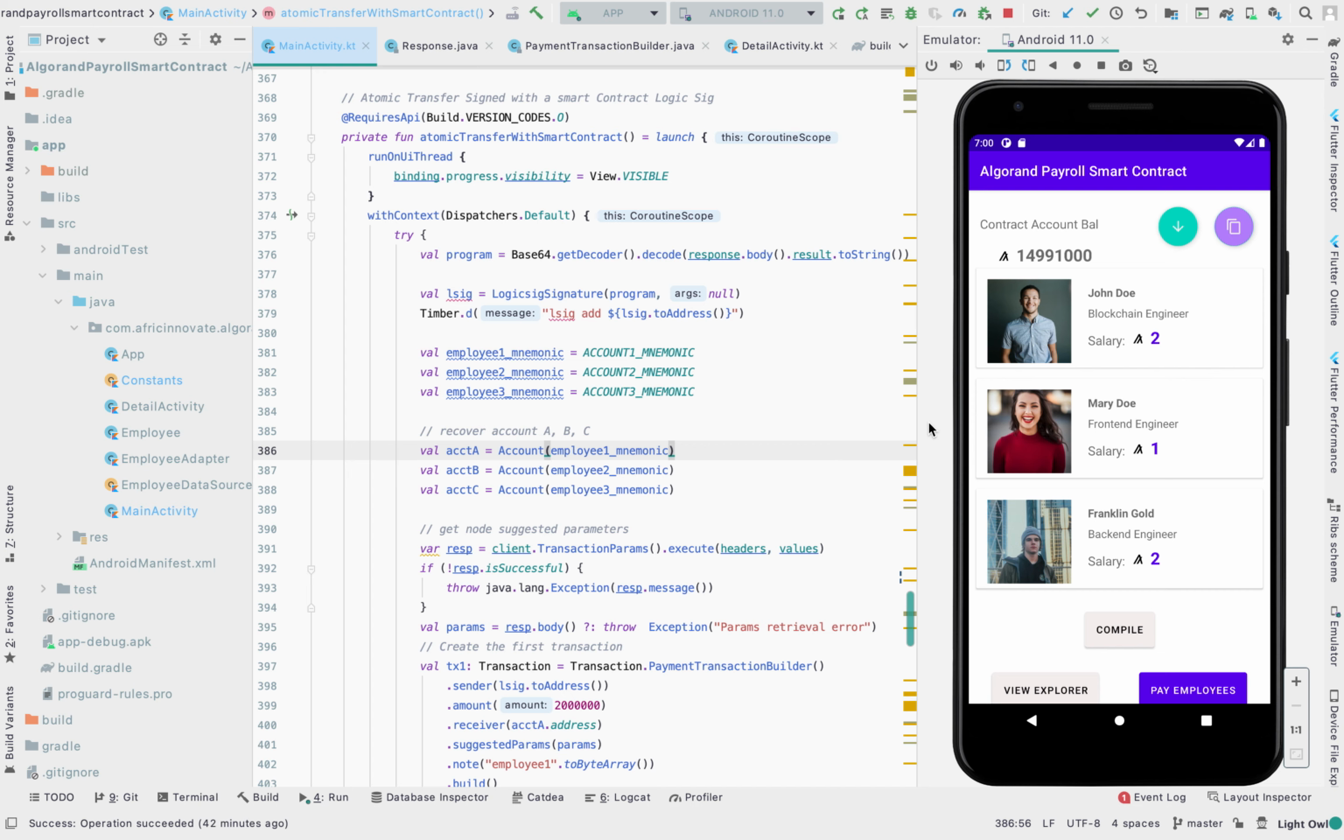Today I'll be doing a quick demo on an Algorand Payroll smart contract. This is a follow-up tutorial on a written tutorial I wrote on the Algorand developers platform. What we are going to be doing here today is a walkthrough on how the application works and the code that makes it work the way it works.